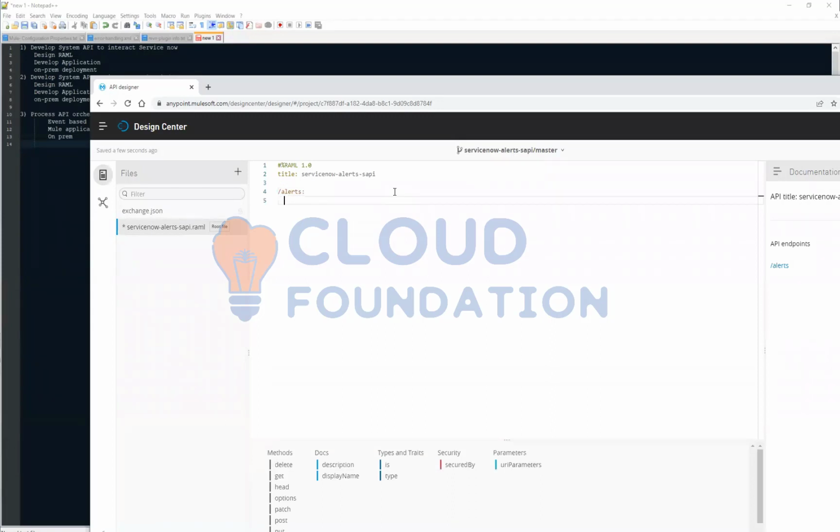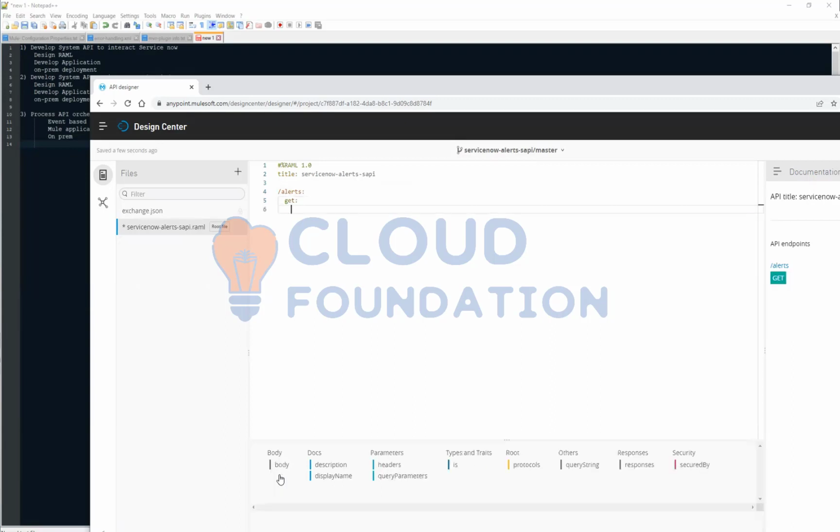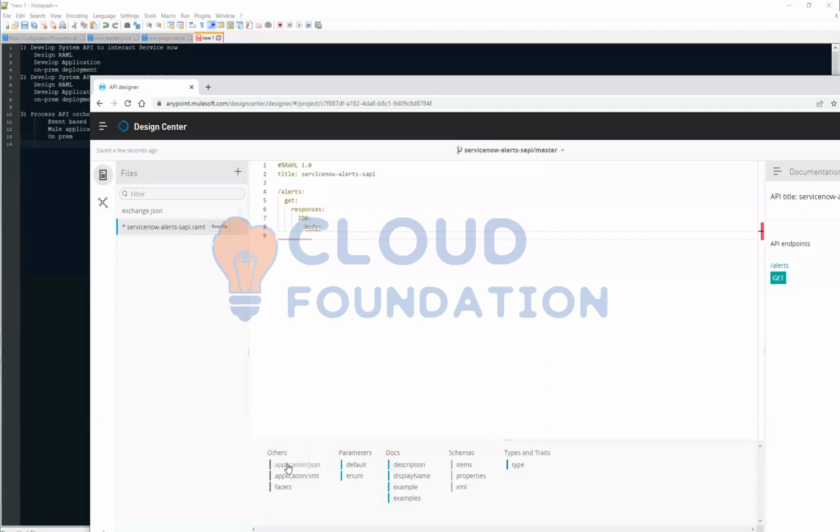So as of now, we are just retrieving the alerts. We are not creating any alerts using this API, right? No, this one we are only getting. Yeah, we only get it. So I'm using a GET method for that. GET has responses, 200, body JSON, and we need to create an alert data type.